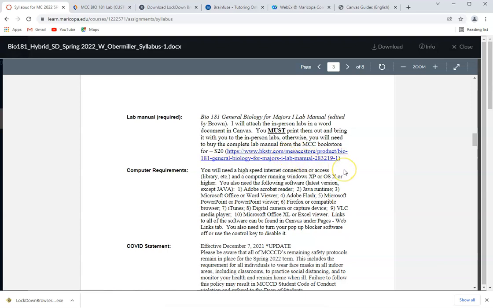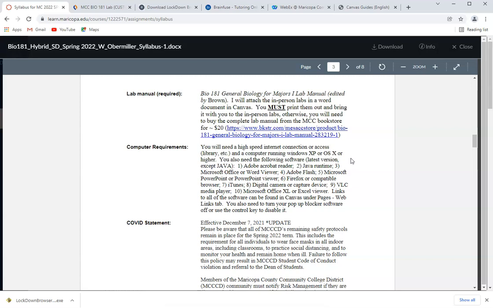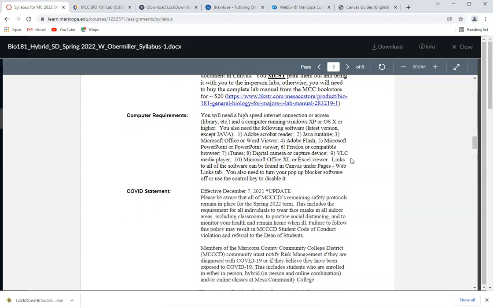And again, here's the link to the lab manual. For my in-person classes, you're going to need to buy this. I'm not going to put the entire lab manual online. Plus, I doubt if any of you want to print out a 200-page lab manual. If you do, hit me up and I'll send you an email. But for the most part, it's easier just to go and get it from the bookstore.